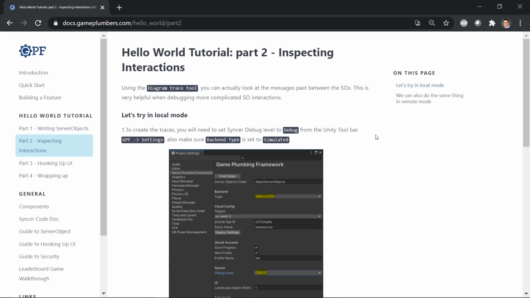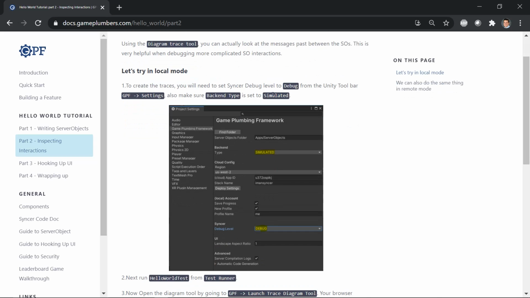So it's a great thing for debugging, but it's also a great thing for confirming whether you're actually executing on your architecture the way you wanted, and just a great way to communicate about code. Now, there's really not that much going on in our Hello World project, so you're not going to see anything super illuminating in this example, but you will have the tools to take on more complex interactions in your own server objects. So the first thing we're going to do is look at the diagram trace tool based on the simulated run.